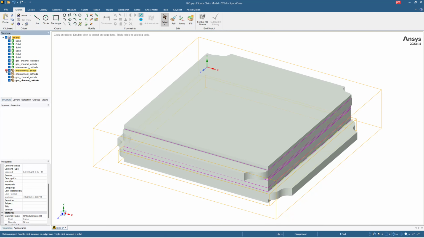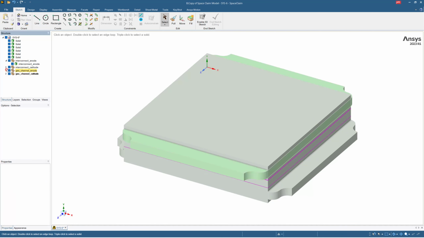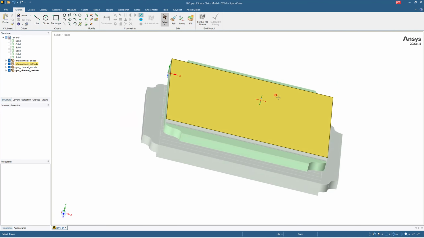Now we made the components, so the interconnect anode goes to the interconnect anode, the interconnect cathode goes to the interconnect cathode, the gas channel anode goes to the gas channel anode, and the gas channel cathode to the gas channel cathode. Now we made the components, and within these components we will make adjustments. So let's hide these bodies. We don't need to do anything with these geometries, but for the other geometries, let's hide them first, and let's finish the interconnect first.